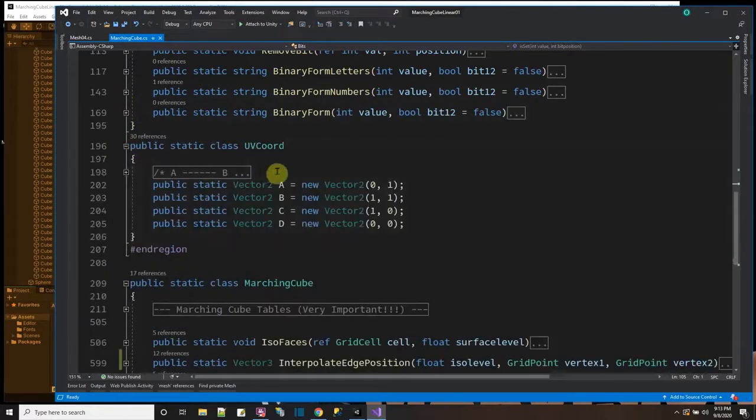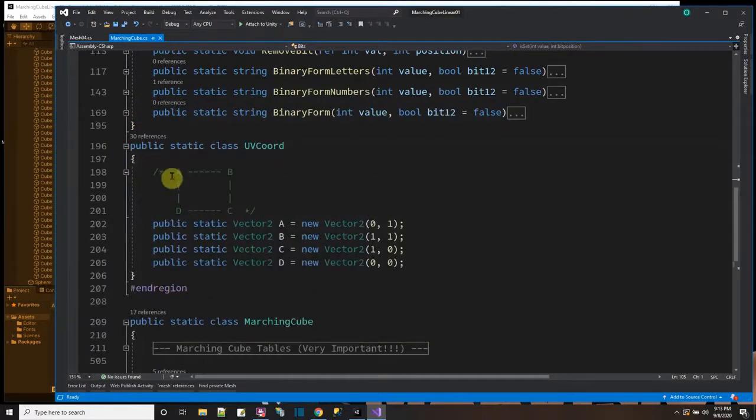UV coordinates was just the easy way, like I said, to understand a flat picture. A, B, C, D are the four corners of the picture, and these are the values for each corner.